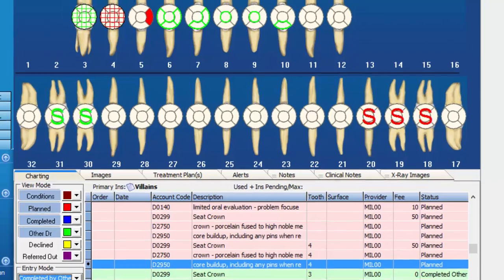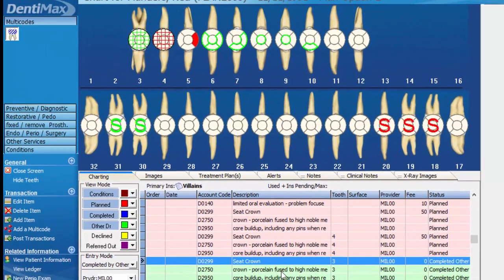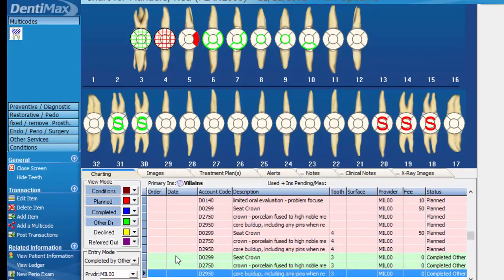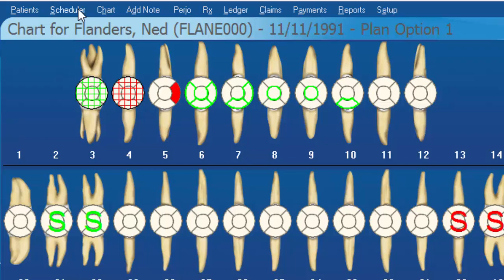You can actually use the multicode for different types of entry modes. So we now have an existing restoration for a crown buildup and seat on tooth number 3, just because I changed my entry mode.